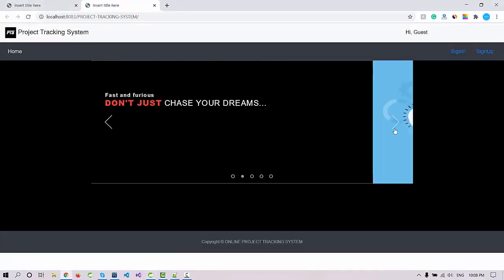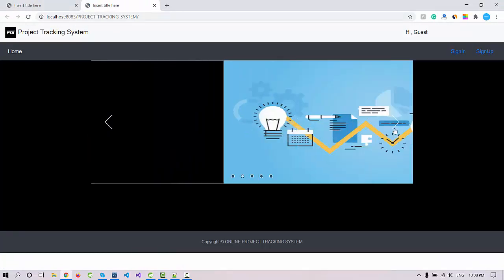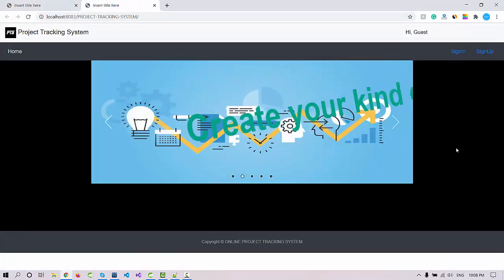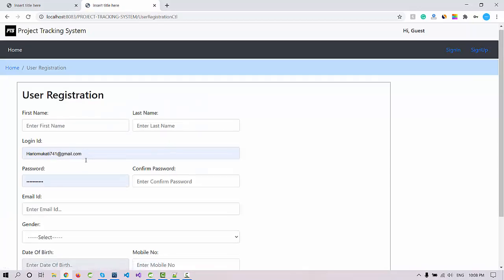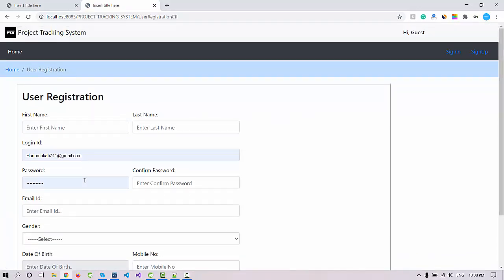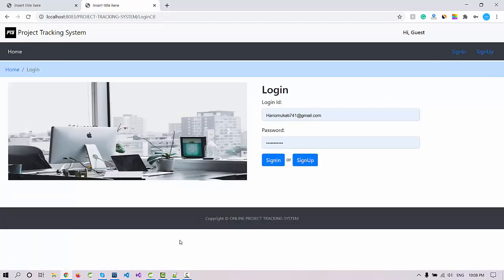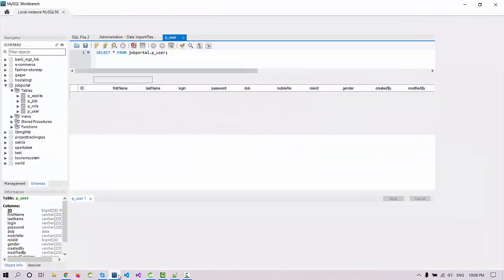So this is the home page of the application, and we have pages for sign in and sign up. You can sign up as a new employee, or if you are a new employee wanting to sign up in the application, you can sign up, and this is the sign in page. The most important part is the role of the application.